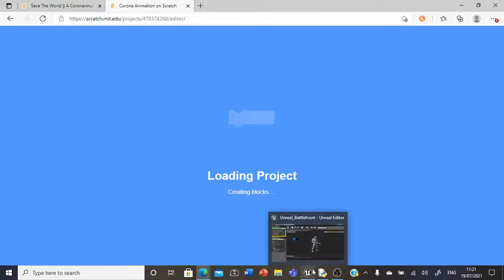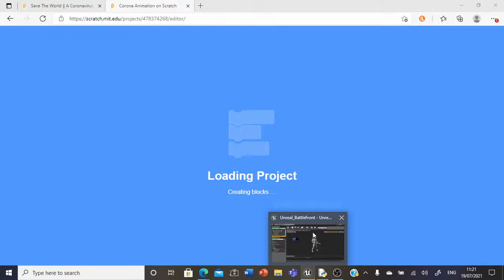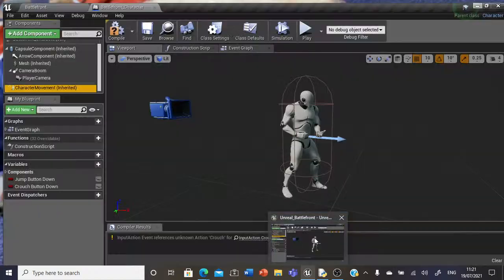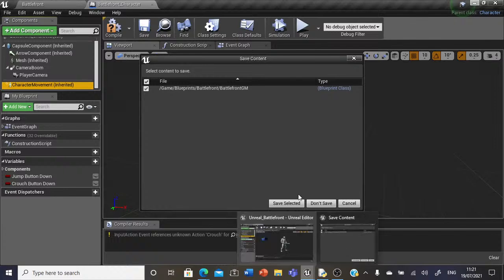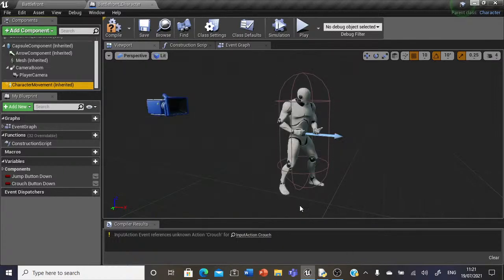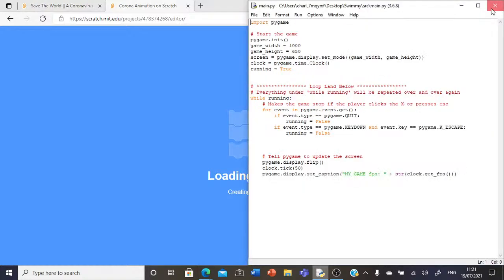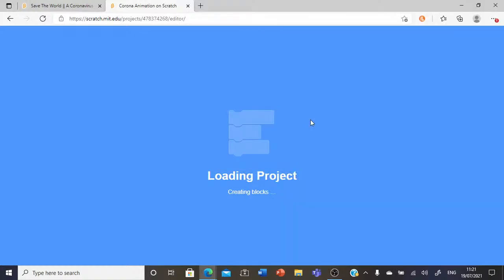I'm gonna have to close my Unreal Engine. Is it saved? Yeah. Is it down? It's just closed. And we can also close down this main.py thing. Okay, let's do some code.